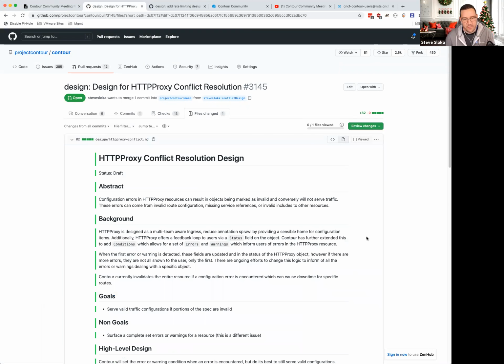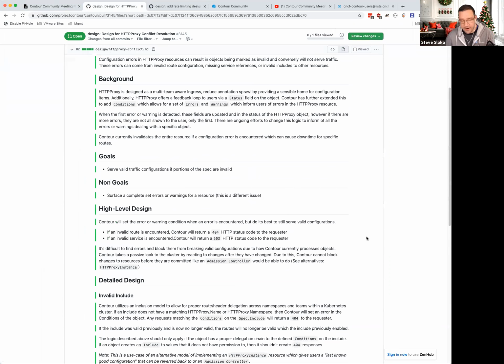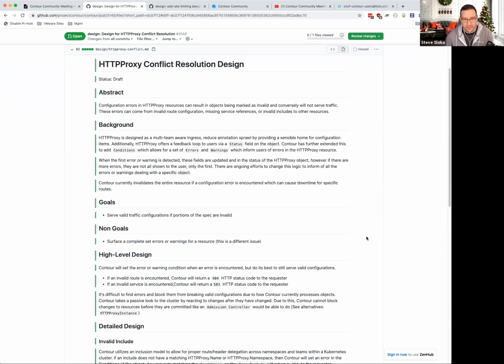Today, most of the time, we will error the object out, and you'll lose all that traffic, right? So say if your root HTTP proxy resource has some sort of issue with it, it gets marked invalid, and then all traffic gets thrown away, which is kind of bad. So the idea is that we want to utilize the condition set that we've added. Now at the bottom of every proxy, there's a set of conditions which has errors and warnings. Utilize that to give feedback to users to say, hey, you've set this thing wrong, and then handle those errors in a certain way.